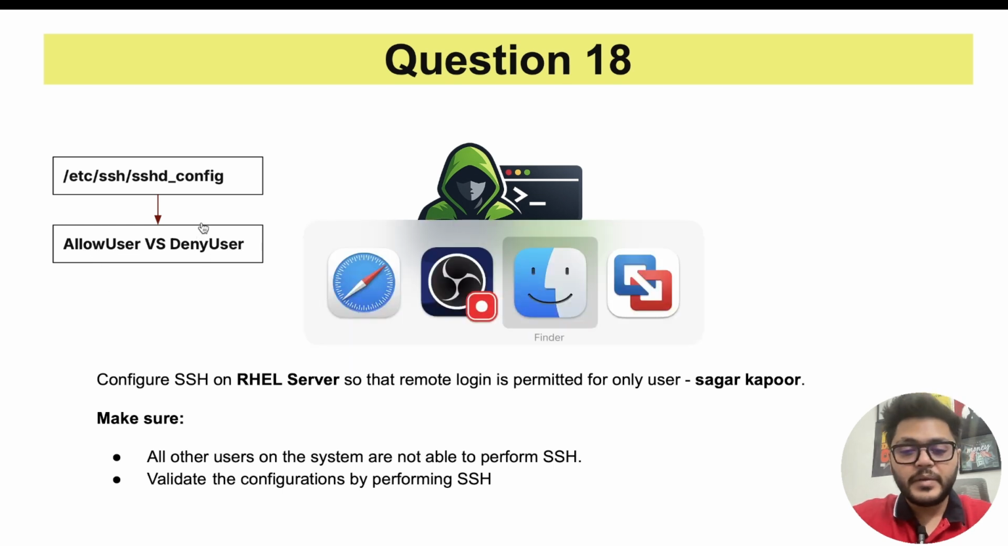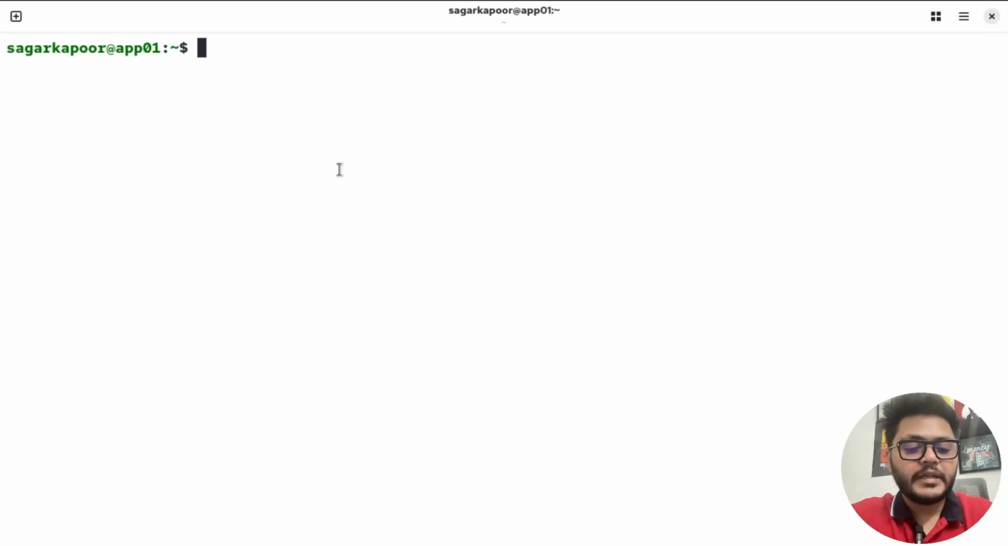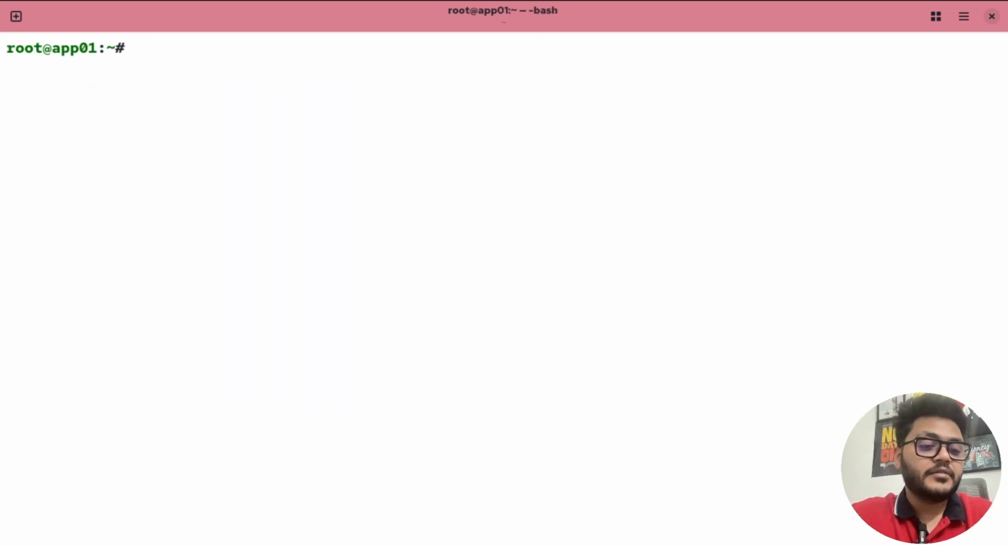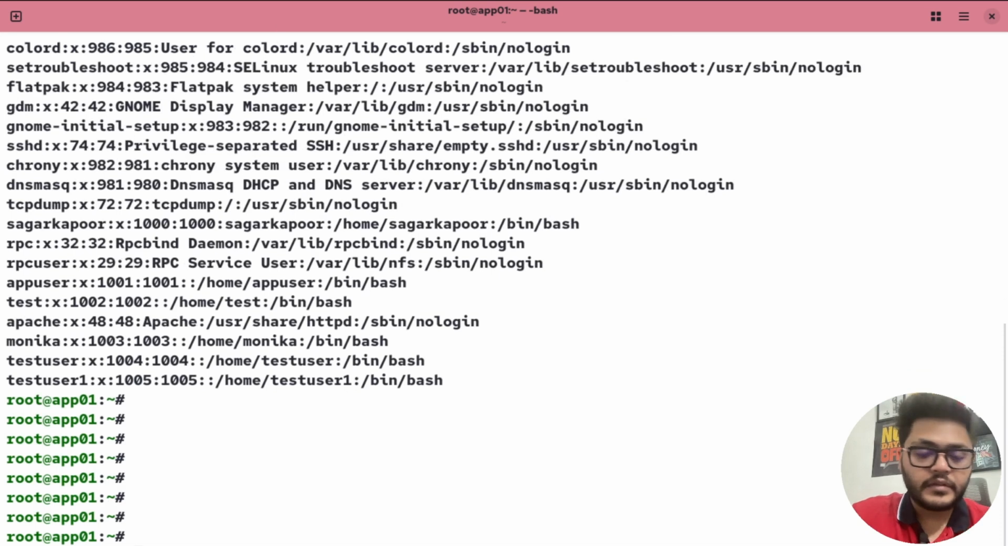So let's quickly jump into my Linux machine, RHEL version 10. I'm going to open the terminal. Right now I am logged in as Sagar Kapoor, but I'm going to log in as root user, as I have to edit the sshd configuration file and for that I need sudo privileges. As I'm now logged in as root, first let's see what users are present on my system. I'm going to do cat /etc/passwd. Done.